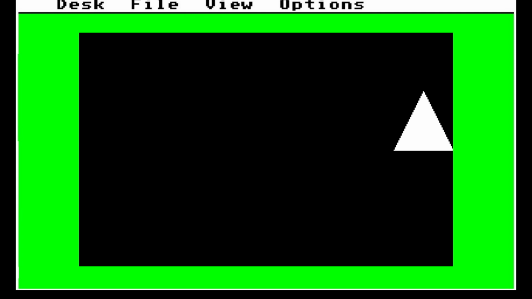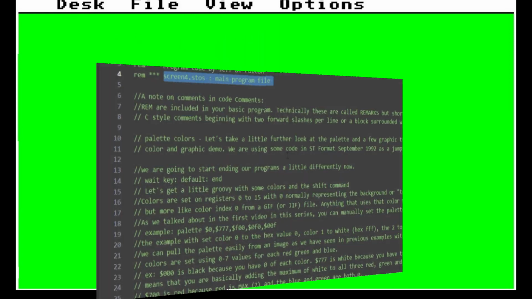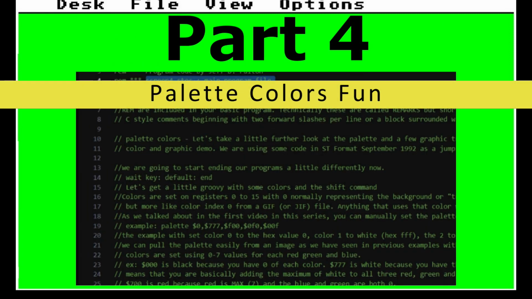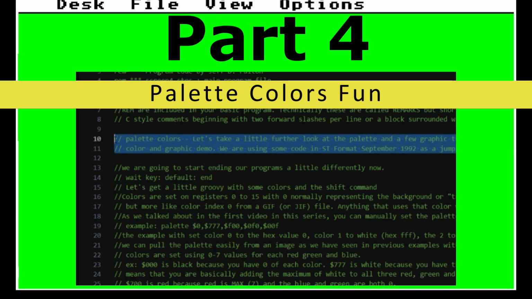Okay, there is the triangle going across the screen for screen 3, and now let's go on and talk about the code for screen 4. Alright, now we're on screen 4.stos. We're going to take a little bit of a break from showing animation, and we just want to explain a little bit of how STOS uses colors.